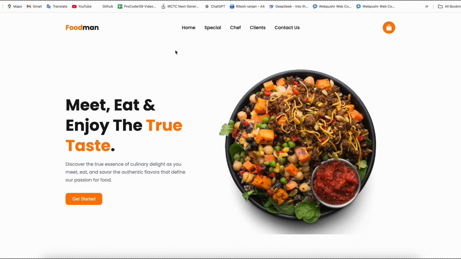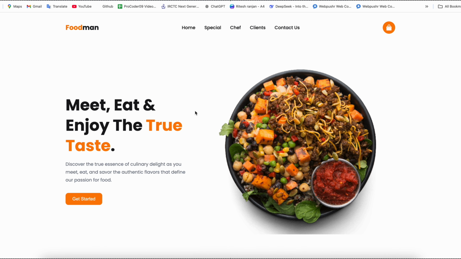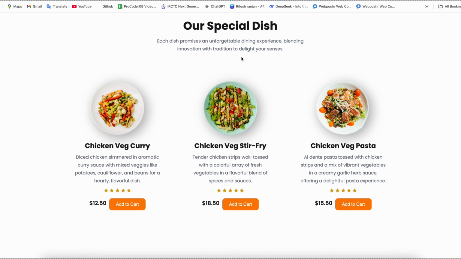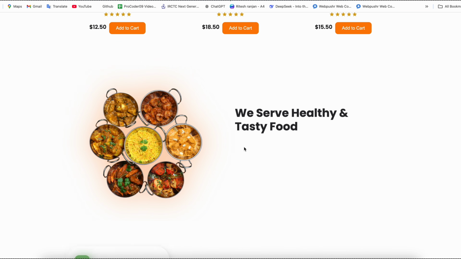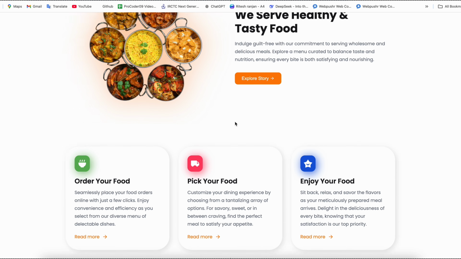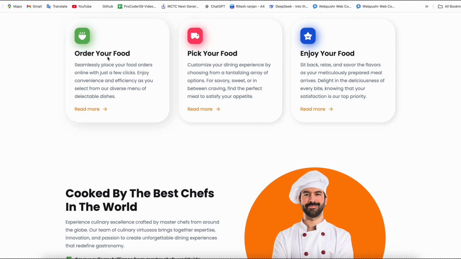In the navbar, you can see the links look fine, and the hover effect makes it amazing. You can see the animation part too, it looks crazy as well. Now let's move down, and you can see we have some special dishes where the hover effect on the cards looks perfect. When I go below, you can see this part which looks amazing as well, with some services, like ordering food, picking up food or enjoying the food.